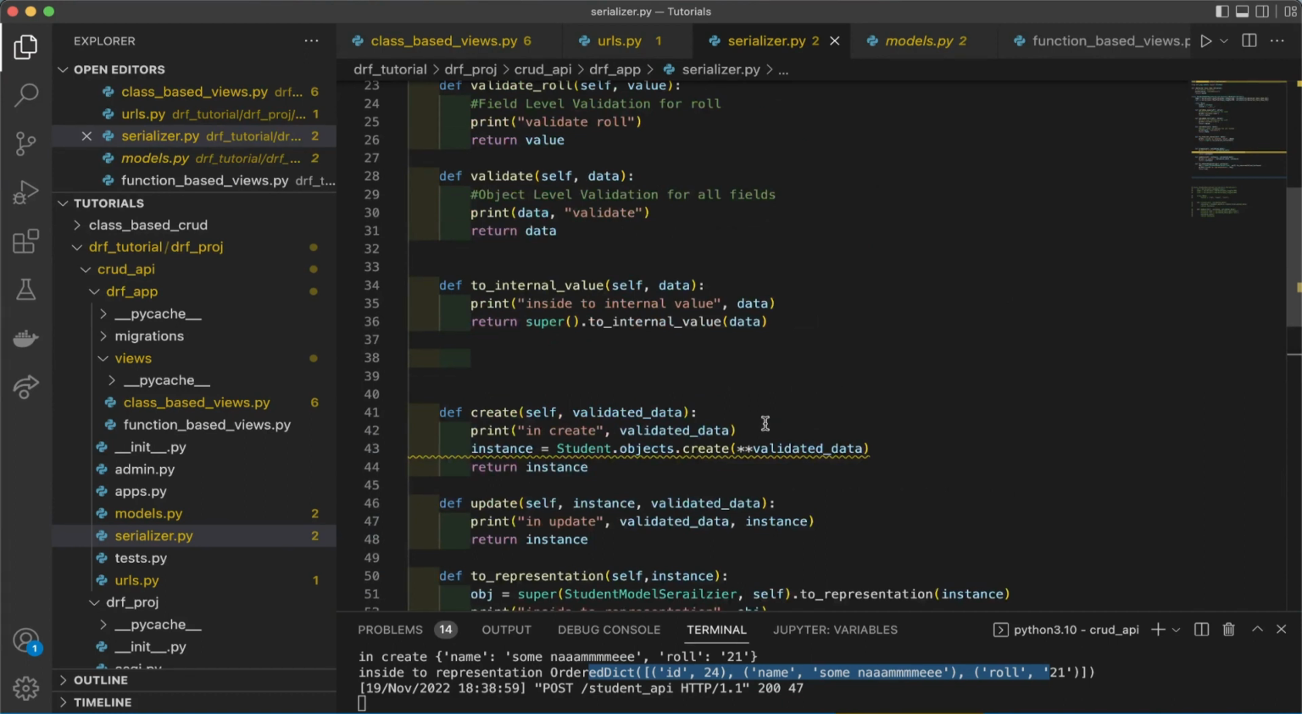I assume that you might have got a better understanding of how the data flows inside the serializer.